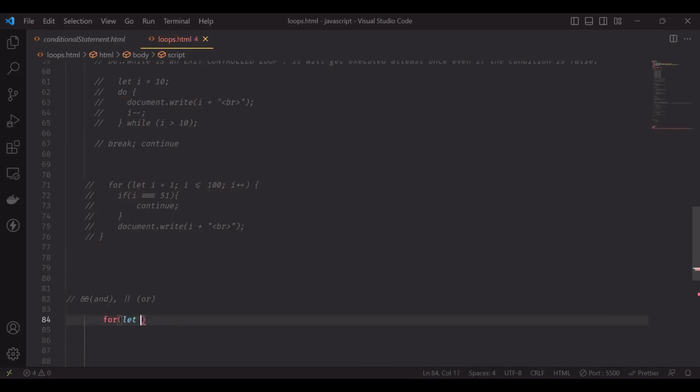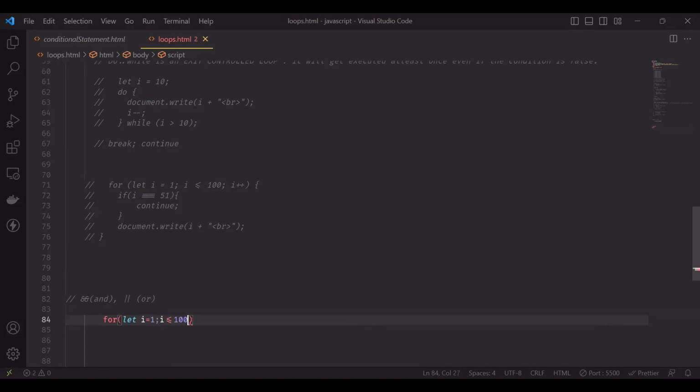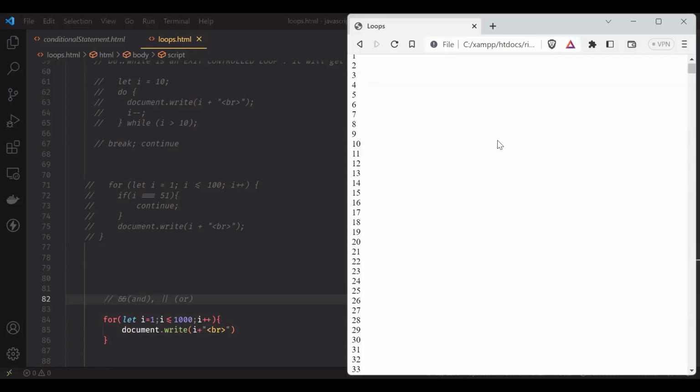Let me again do the same thing. Let us initialize at 1 and continue the loop till 100. Or let's make it 1000. Let's make things more interesting. If I simply do this document write I BR, so it would give me, of course, from 1 till 1000, count up from 1 till 1000. Let me show you what I mean. In this case, what I'm getting now is from 1 till 1000, like this. Right.